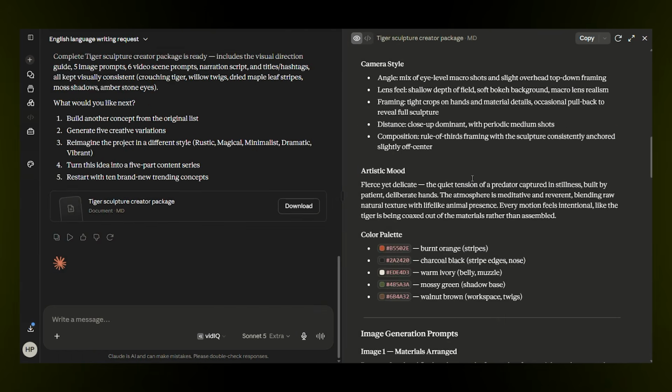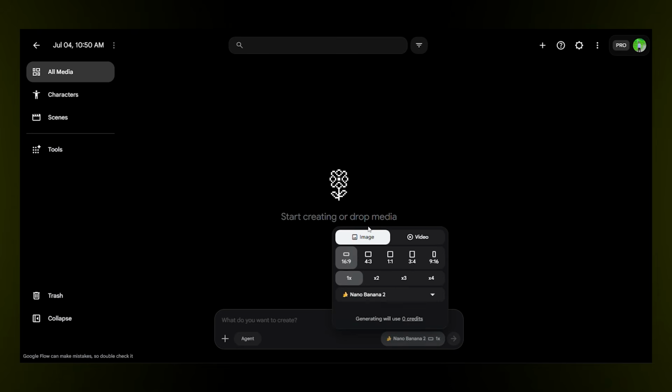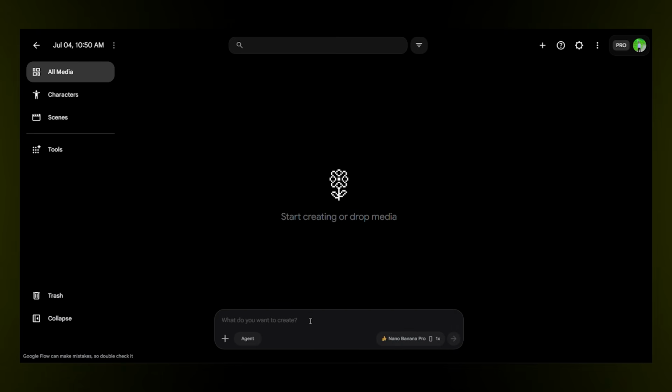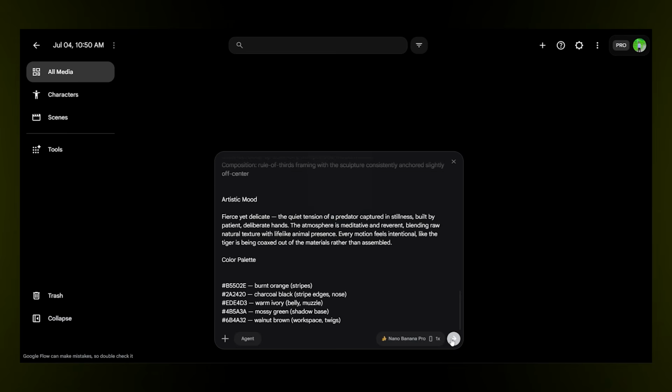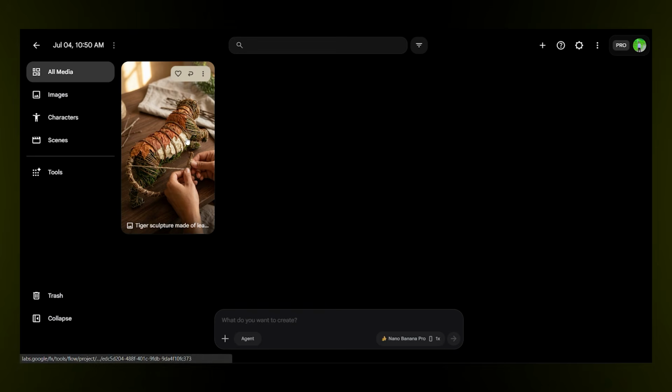Now copy the entire main subject prompt and open Google Flow AI. Switch to the image generation model. Choose your preferred aspect ratio, select the number of images you want, and make sure you're using the Nano Banana Pro model. Paste the prompt and click Generate. After a few seconds, your main tiger reference image will be ready.